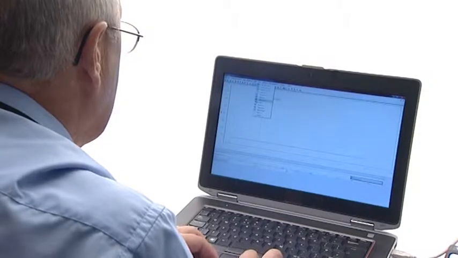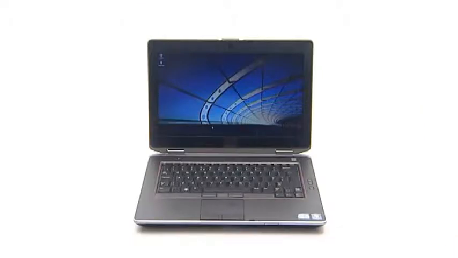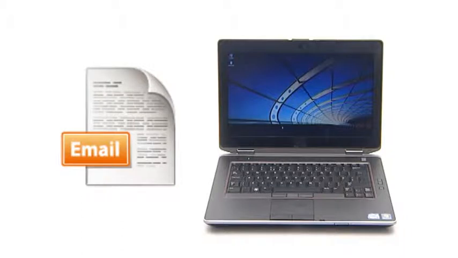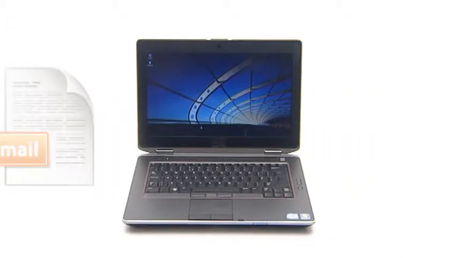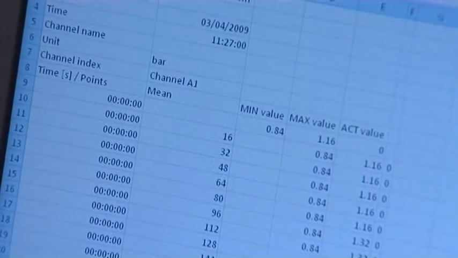And of course, there is the ability to print these reports. You can also save the report and send it by email to colleagues who have HPMCom installed. Or if you prefer, the data can be exported in table format to Microsoft Excel as a .csv file.